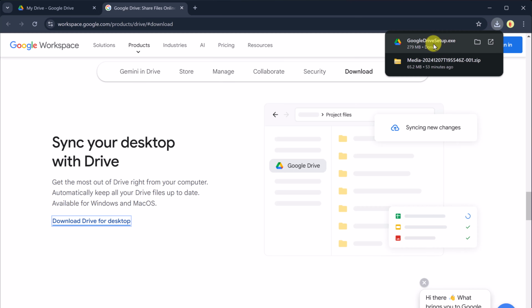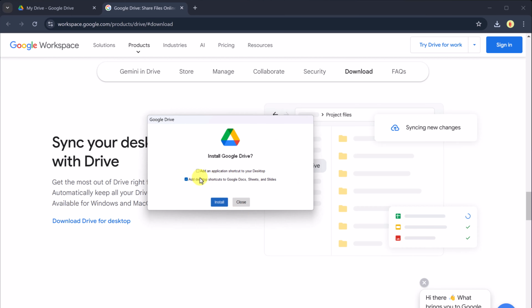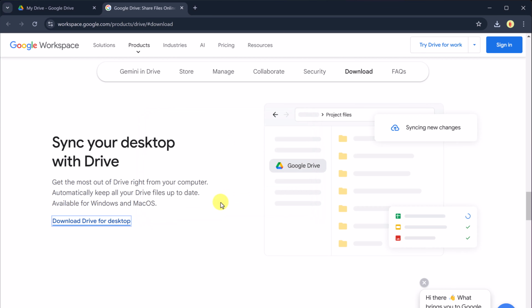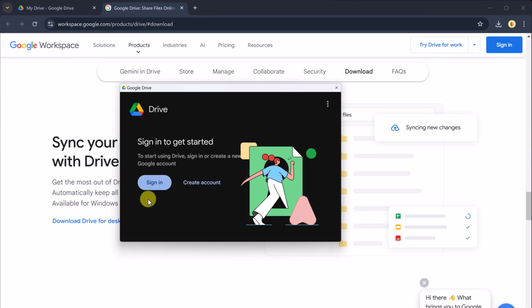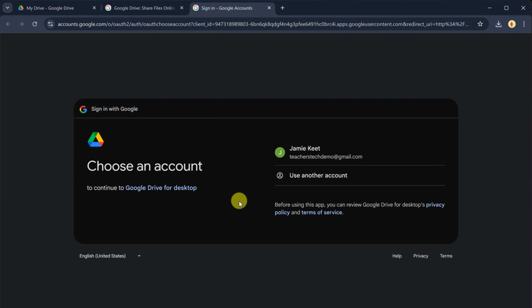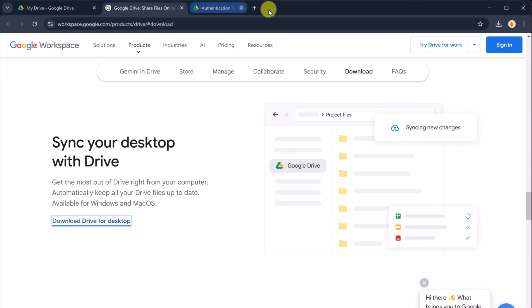Now it's already here, so I'm just going to go and run this by double clicking on it, and I can go through the setup. So we'll go yes. And I'm going to choose install. Do you want to add an application shortcut to your desktop? I'll say sure. And I'll say install. Let's go ahead and launch it. I'm going to click get started. We need to sign in. You can see I could also create an account, but I'm going to click sign in with the account that I'm using right here. Here it is. And I'm going to just sign in and close out of this window.